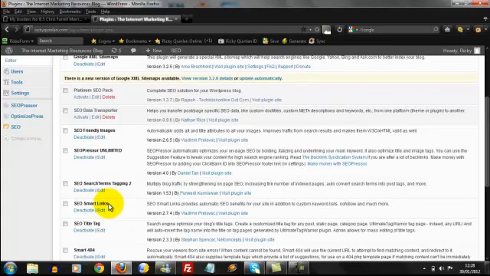And again, the search engines love that sort of thing, internal linking within your content. It helps them navigate, and it also helps them discover your content easier.